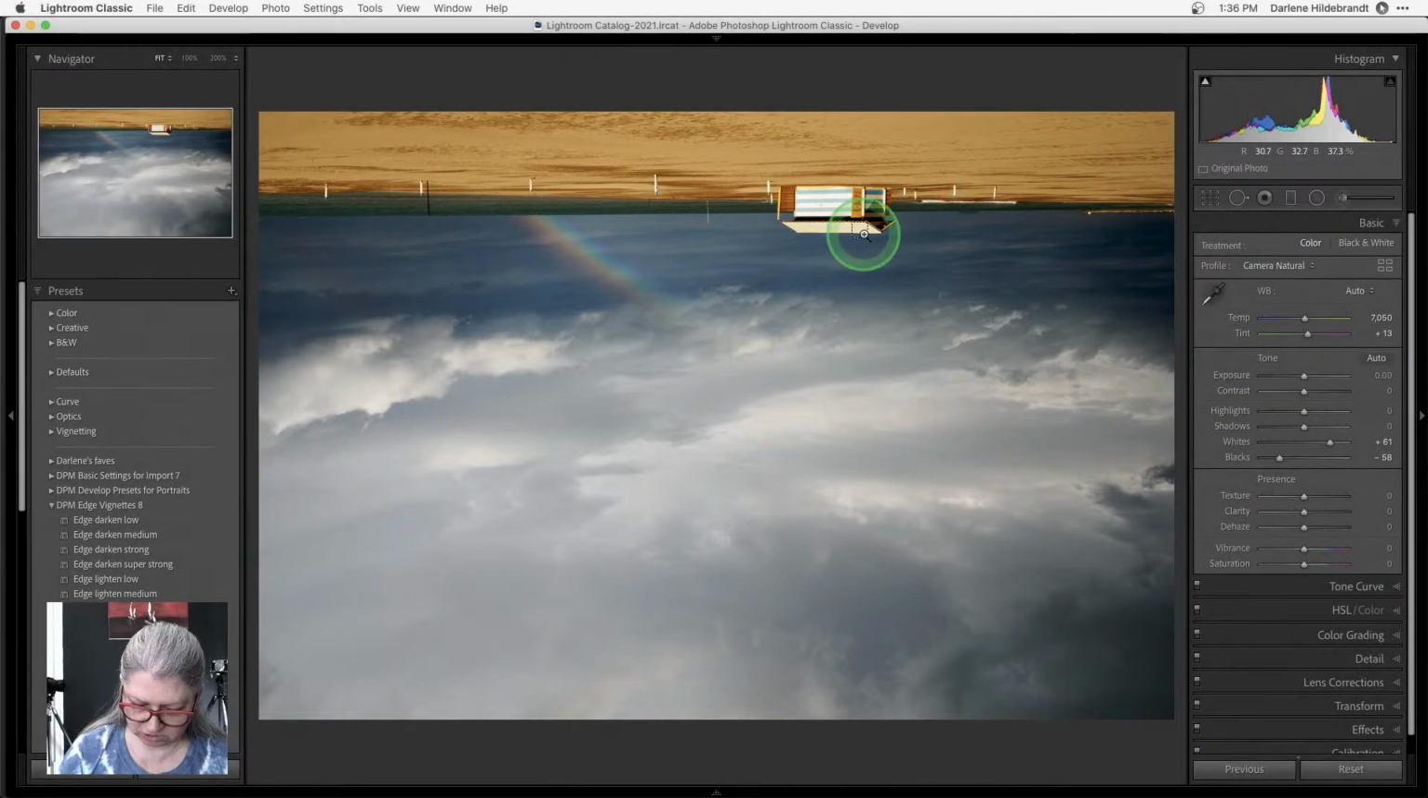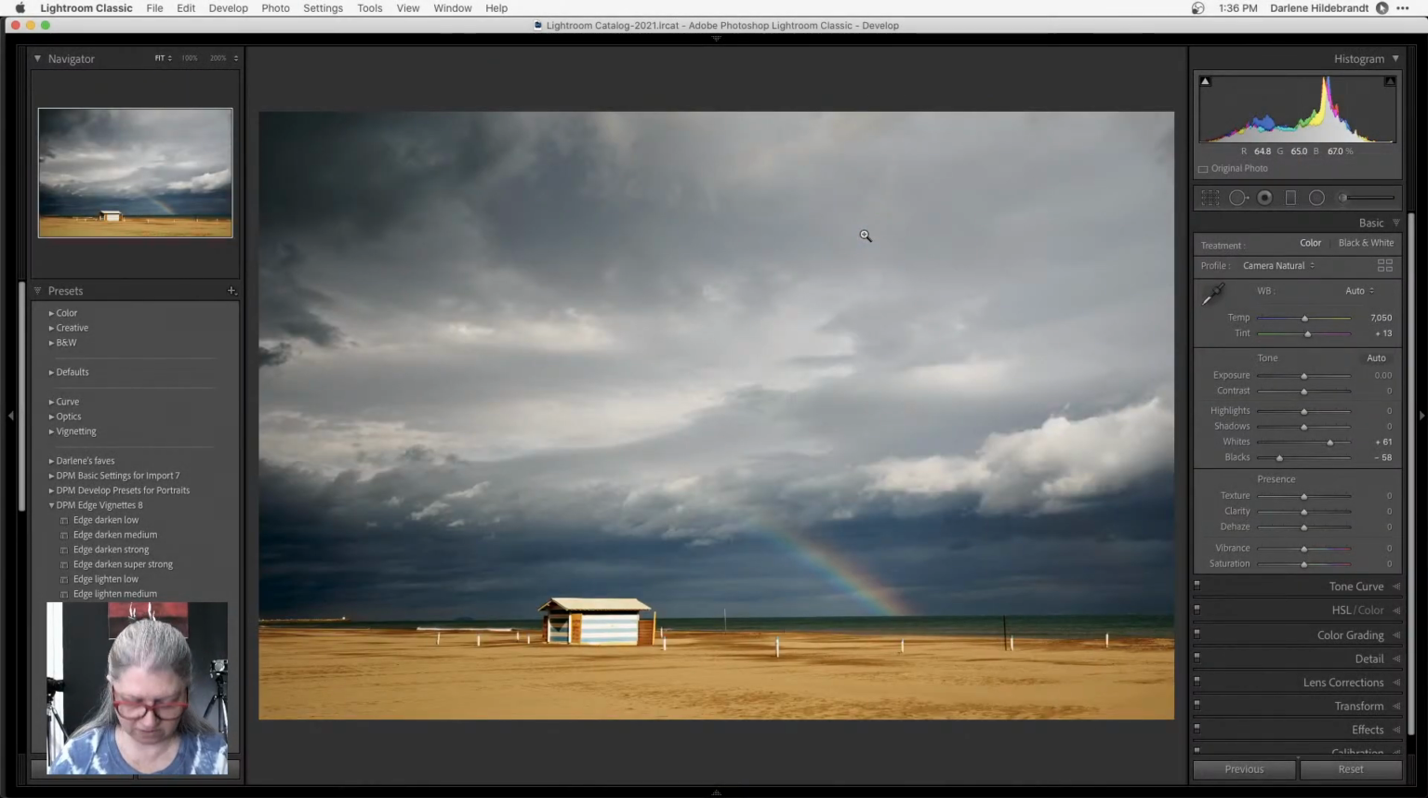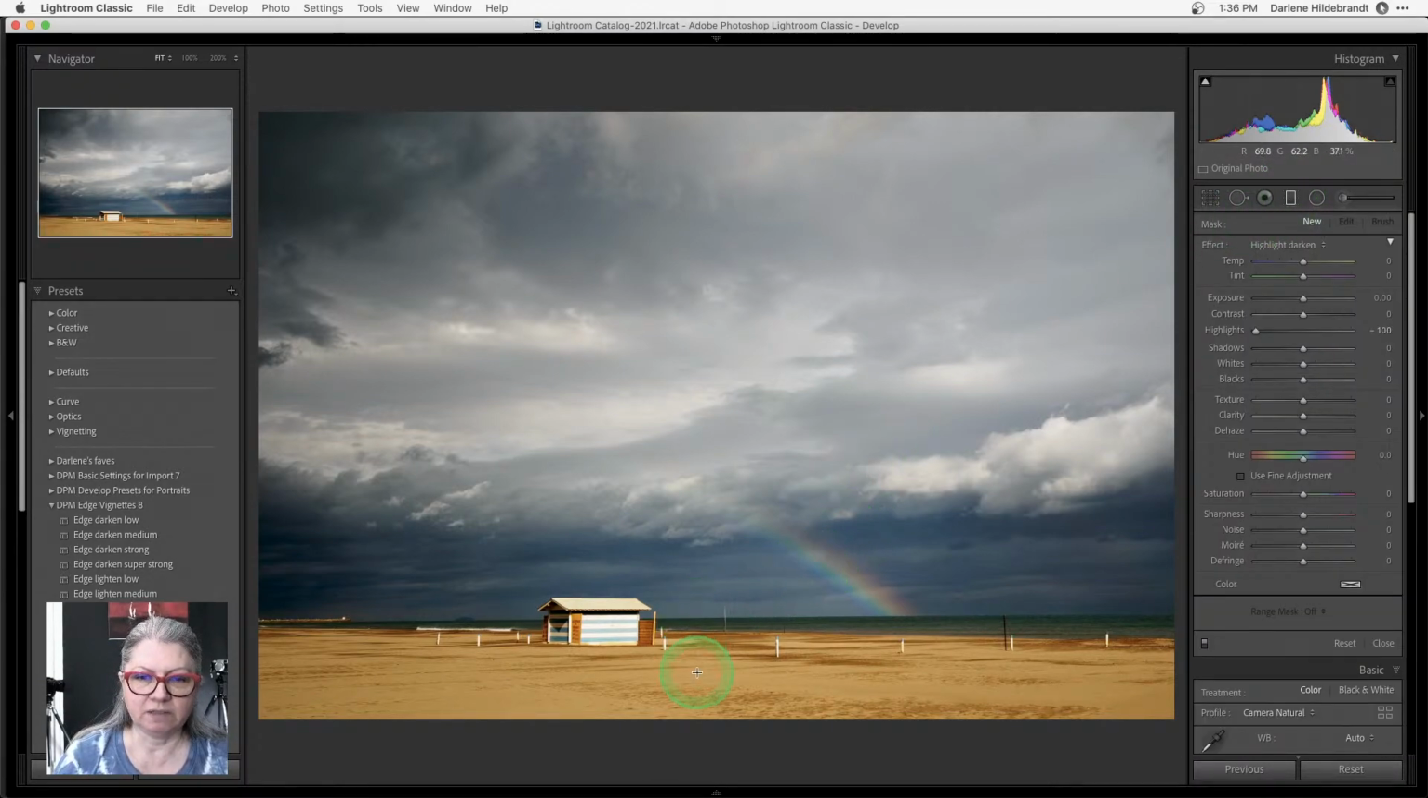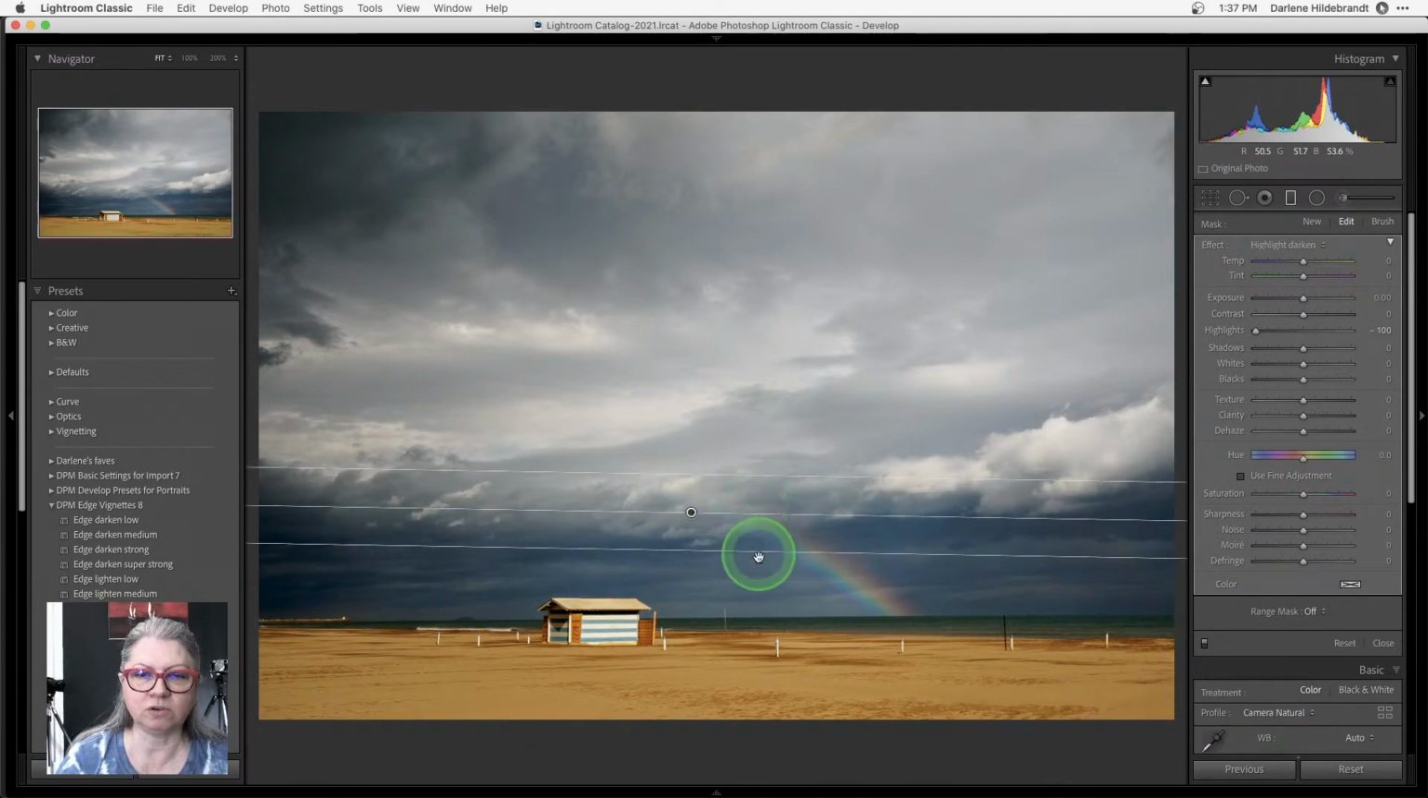So what I'm going to do is darken the foreground and the hut. I'm going to do that with the graduated filter, so you can get to that by clicking here, or M on your keyboard. And then you get this little crosshairs. I'm going to drag it up. Again, you'll see these three lines. The wider part the lines are, the more fade.